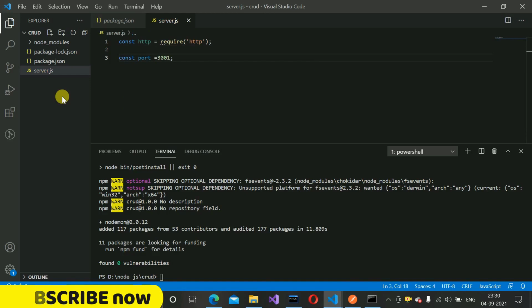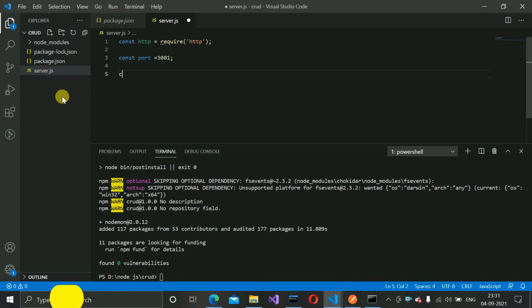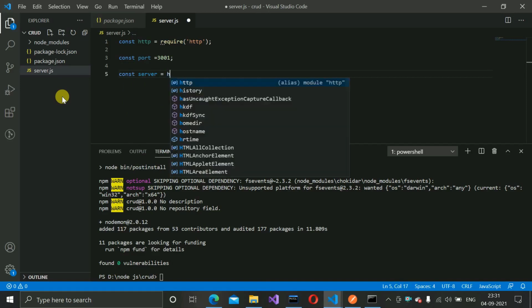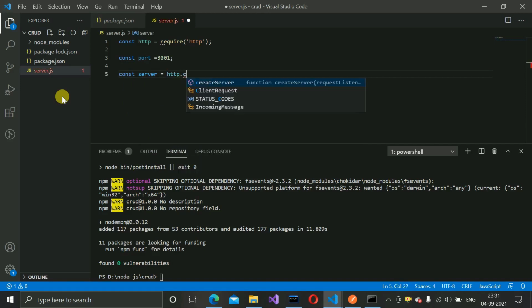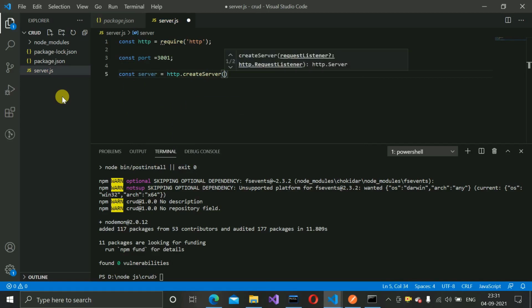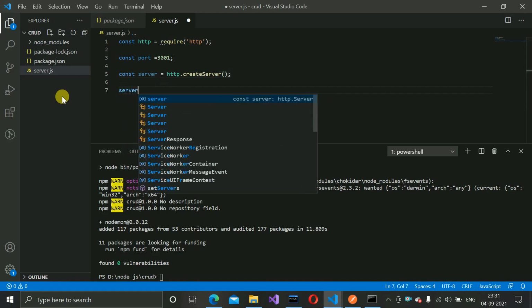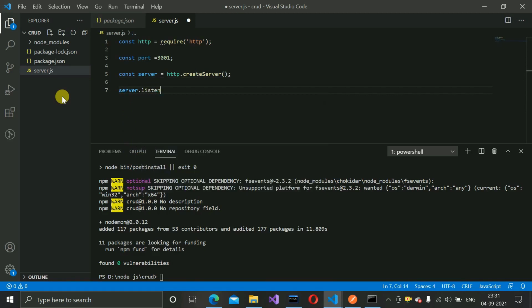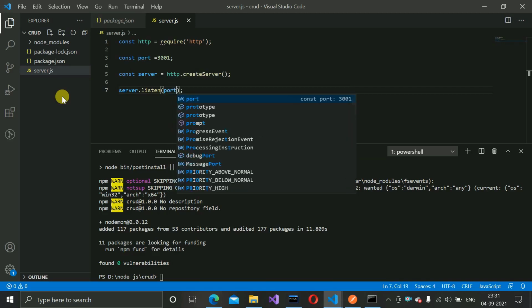Okay, so after that const server equals http.createServer, this option we have to select, and in between we have to pass the app actually. So till now we did not create that file, so leave it blank for now, and the server is going to listen on the port. So here we just need to pass that port variable and save it.